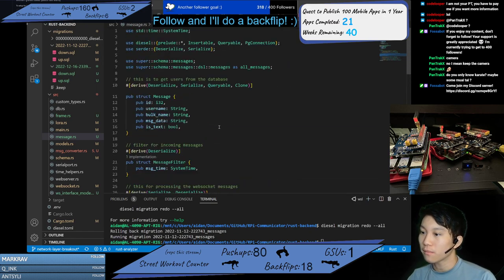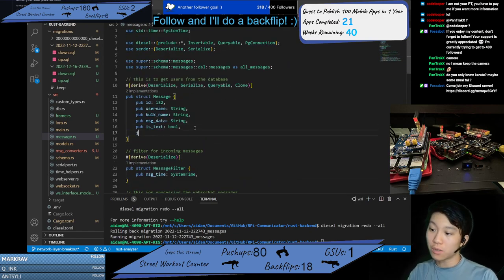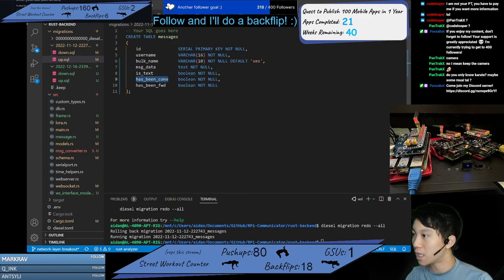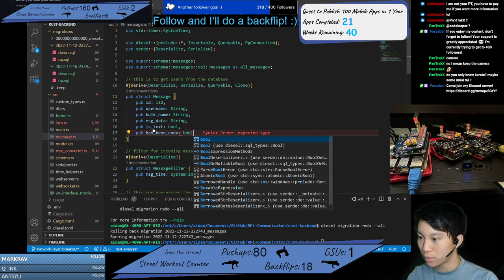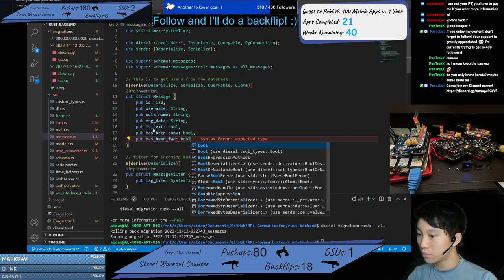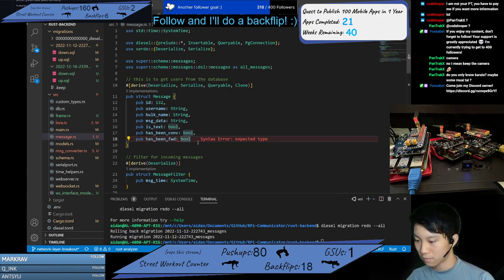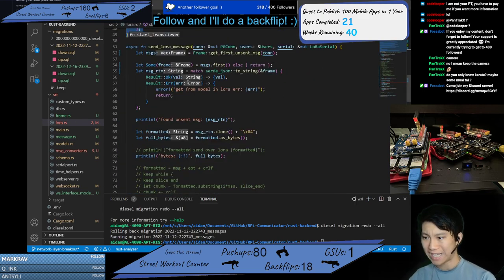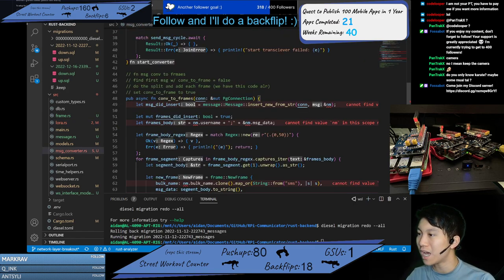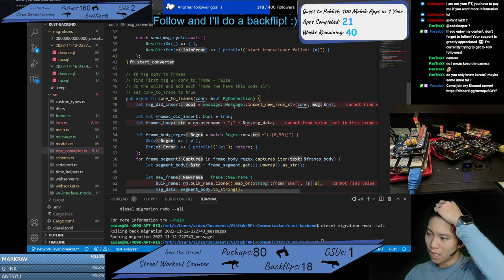So for one, this message is going to need to have more bools. What did I put in the up.sql? Has been conf and has been forward. So this is gonna be a boolean. This is gonna be pub has_been_forward, and that's also gonna be a boolean. That's going to set off a bunch of errors in other places, but that's okay. We're not going to be dealing with that for now. This code here is all going to go, so I'm not going to bother with that right now.